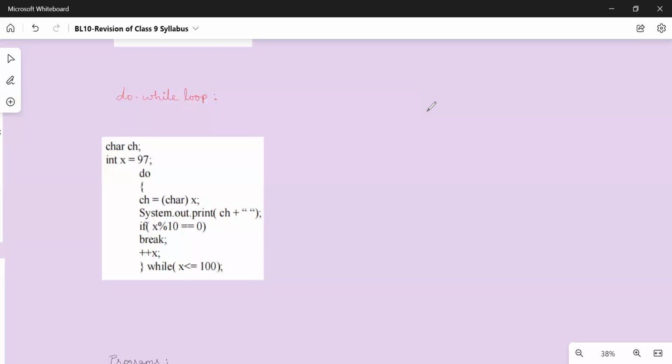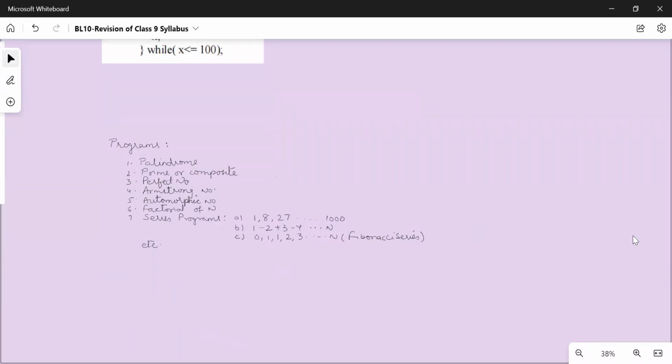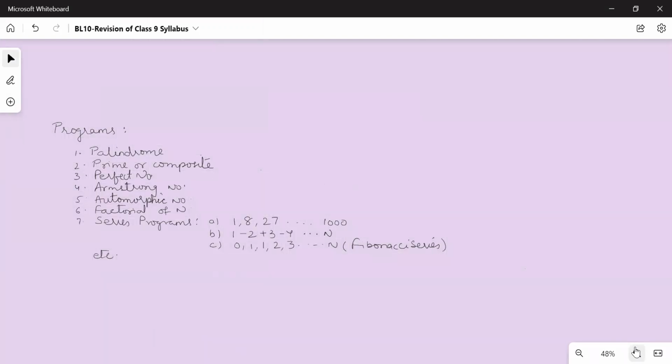Okay. Now let's move to the program list. Now there were many programs under for, while, do while, which were done in class 9. So you can just try out these programs, revise these programs. I'm sure you must have done all this in class 9. This palindrome, like reverse, example 121. If you reverse this, you get back the same number. So this is an example of a palindrome.